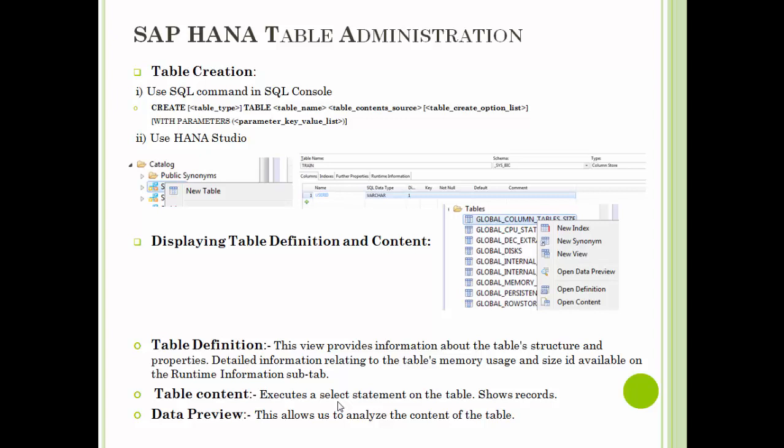If I want to see the content of a particular table, what it holds, then I can just choose open content and it would show the records present in the table. It is so easy. And coming to data preview, data preview is an advanced option to table content, but it shows a graphical picture of the contents present in the table, which would help us in making an analysis in case of any decision making or in case of any performance analysis. We can just choose to open the data preview and understand with the graphical picture that we have there.